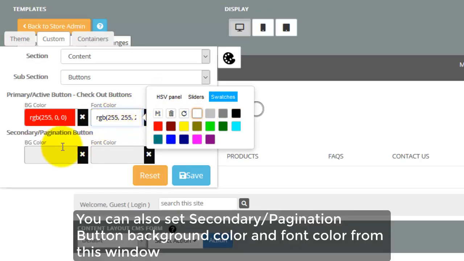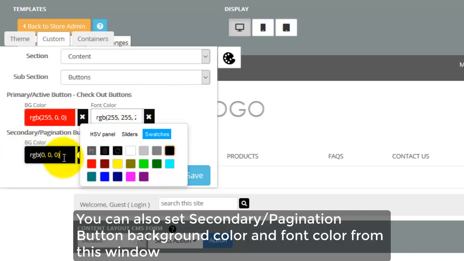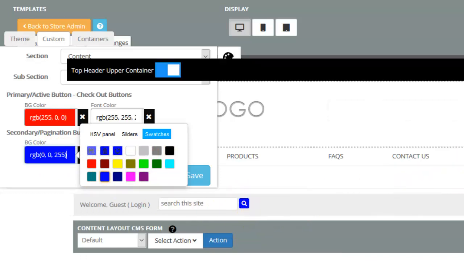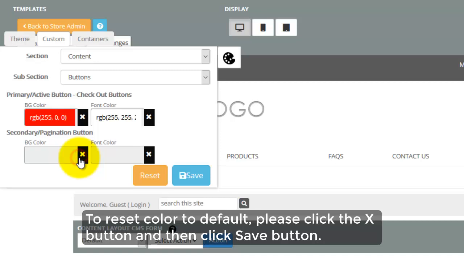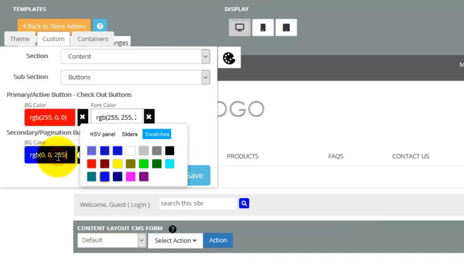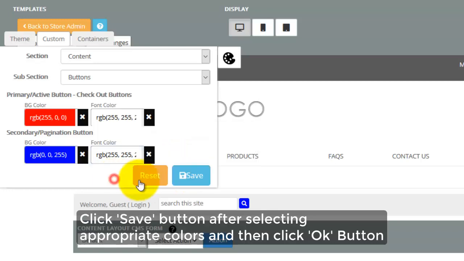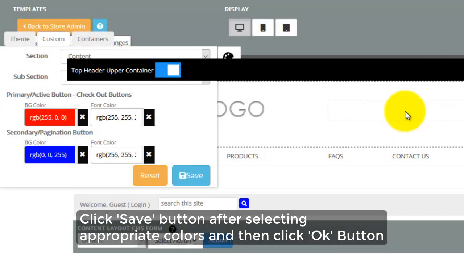You can also set secondary or pagination button background color and font color from this window. To reset color to default, please click the X button, and then click Save button. Click Save button, after selecting appropriate colors, and then click OK button.